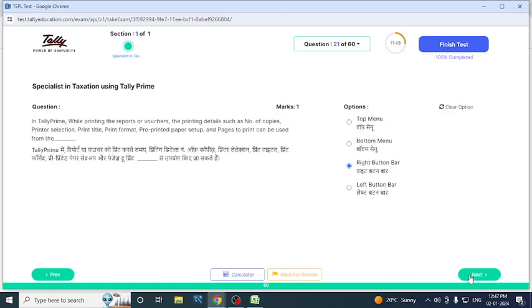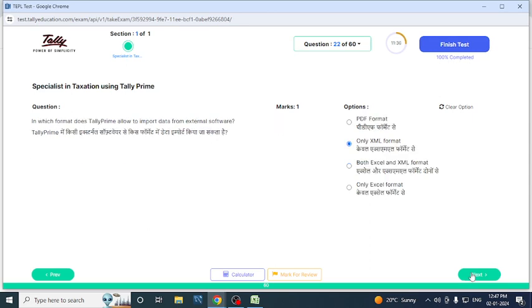In Tally Prime, while printing the reports or vouchers, the printing details such as number of copies, printer selection, print title, print format and pre-printed paper setup can be used from the right button bar. In which format does Tally Prime allow to import the data from external software?